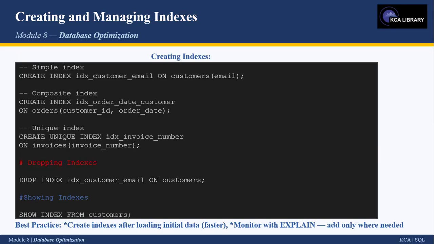Dropping indexes. To drop an index, use DROP INDEX and specify the index name, for example idx_customer_email ON customers. While to show indexes, use SHOW INDEX FROM customers to see the existing indexes.